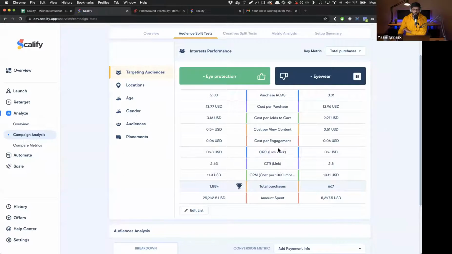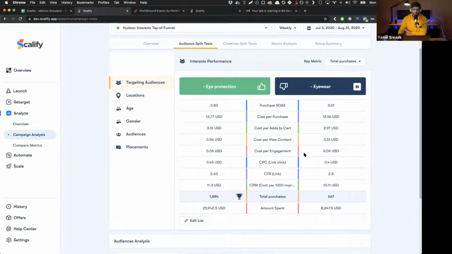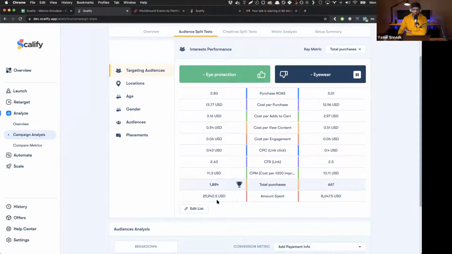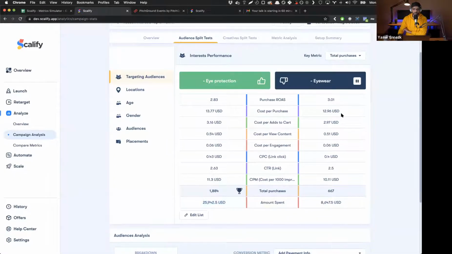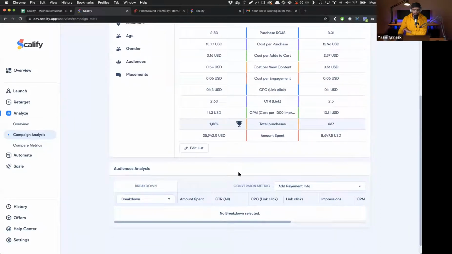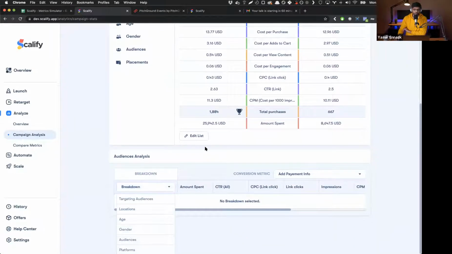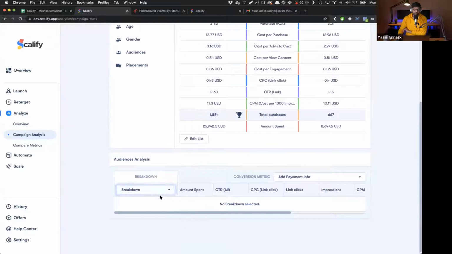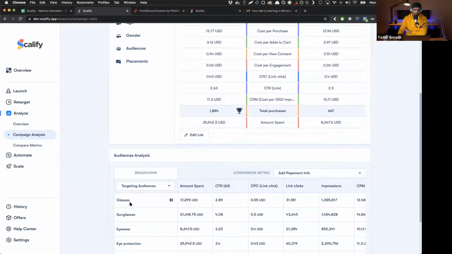Total purchases. So eye protection has got the most purchases. That's because it has spent more, so that's normal. Now, going down in here, we can also do the same thing, but in here we're going to have, let's go ahead and choose the audiences.